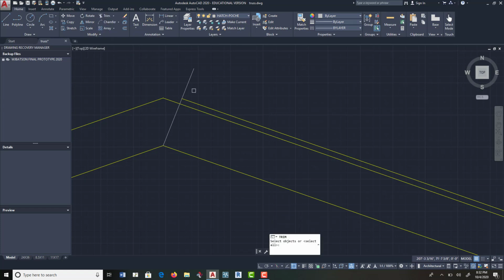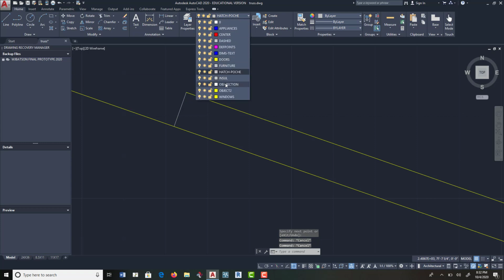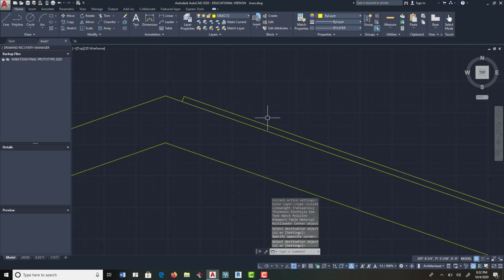Extend, trim. But I do want this line to be perpendicular because it will be a straight piece again. So line, and I'm going to make this perpendicular because the sheathing will be cut off straight. There you go. And make sure we're back in the object section, object 2 layer. Okay, there you are.